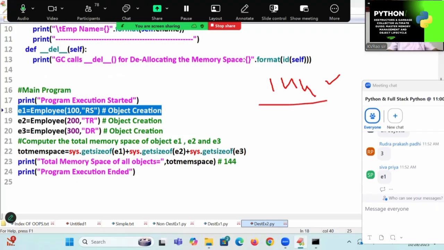When the first object is gone, 48 is destroyed, so how much memory space is left? 96. Next, which object will be destroyed? E2. What is the memory space available next? 48. When the third object is also destroyed, the memory space available is 0. That indicates memory is destroyed object by object at the end of program execution. That is the complete practical illustration of how the garbage collector calls its own destructor.